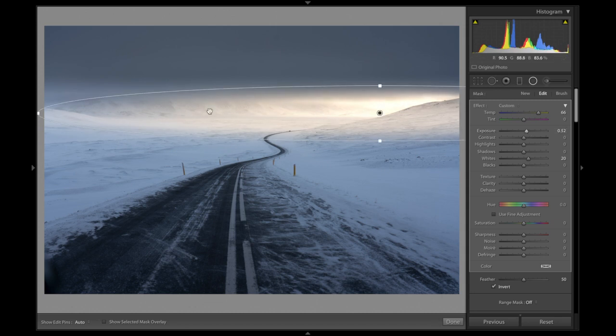Now obviously we don't want it on this side of the mountain. This doesn't make any sense for it to be here. So I'm going to use the brush tool and I'm just going to brush that out.